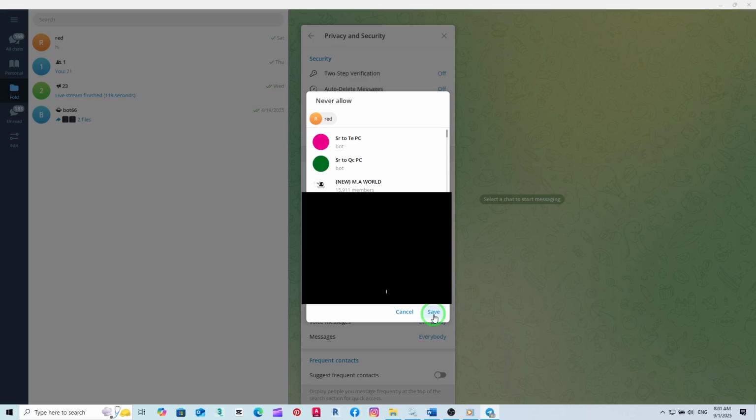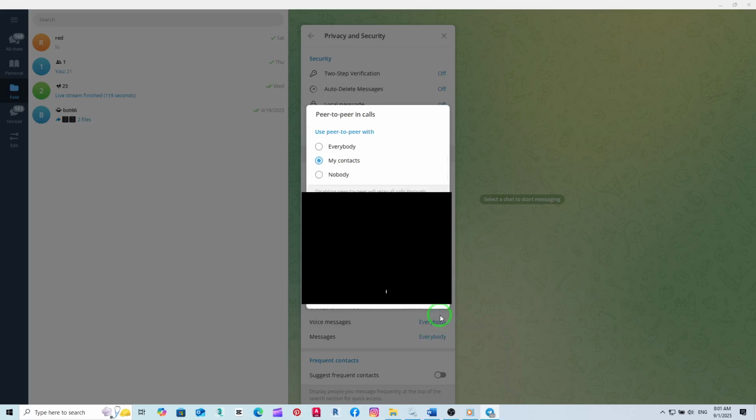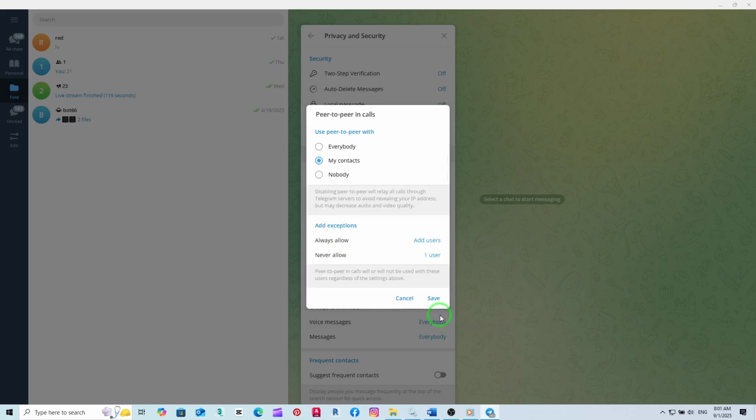After picking the names, click Save. This applies your preferences immediately. Telegram will then ask you to confirm your choice. Just approve the confirmation, and your settings will be fully updated. From this point forward, the users you selected will not be able to connect with you using peer-to-peer calls, even though other contacts still can if you allow it.